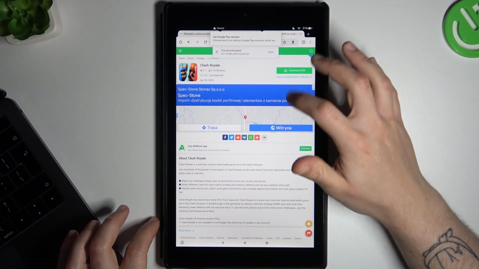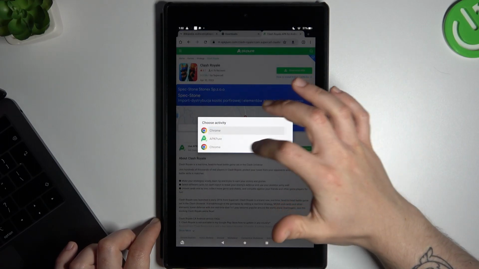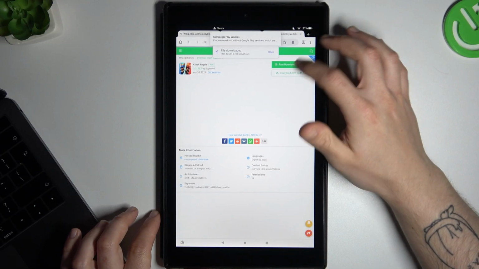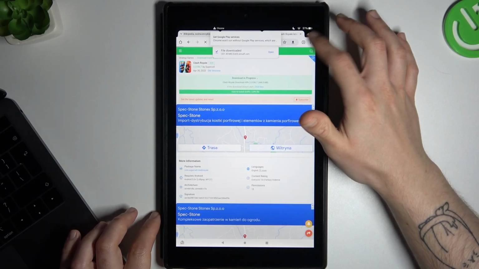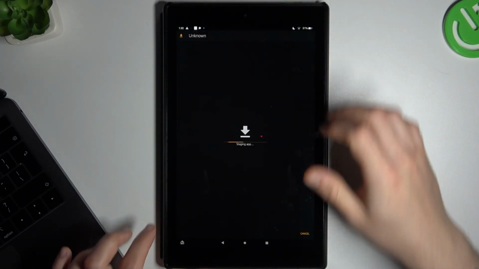Okay, now tap on the download APK. Now choose your web browser, or maybe if you have the APK Pure app, you can choose it also, and tap on the download APK again. I have downloaded this file before, so we can launch it now.